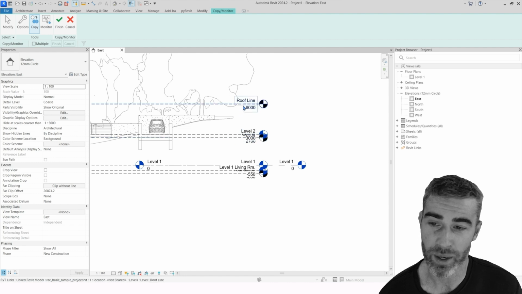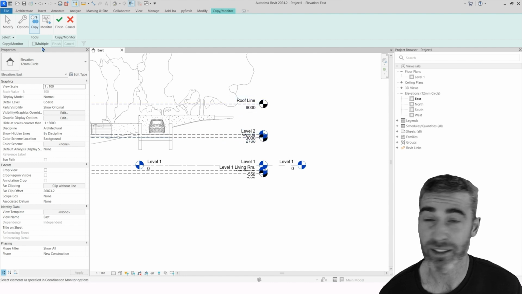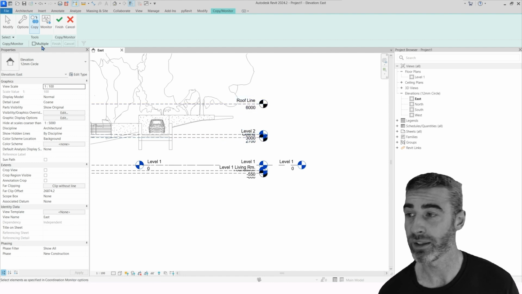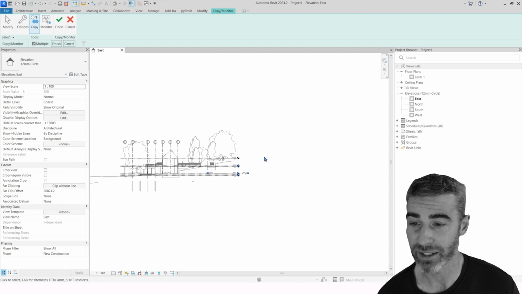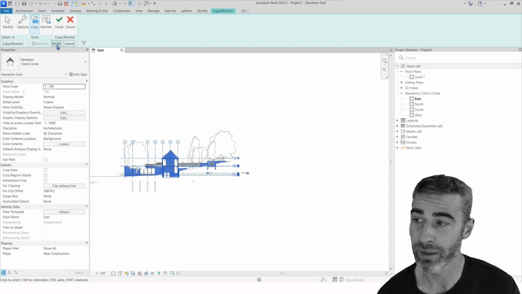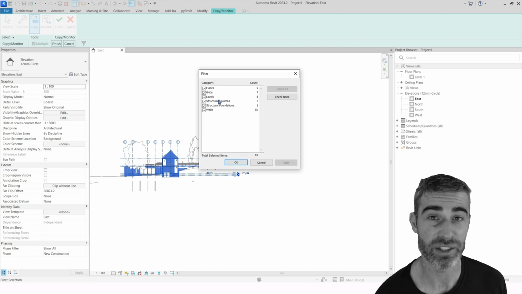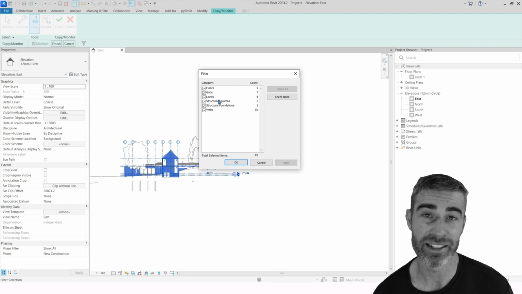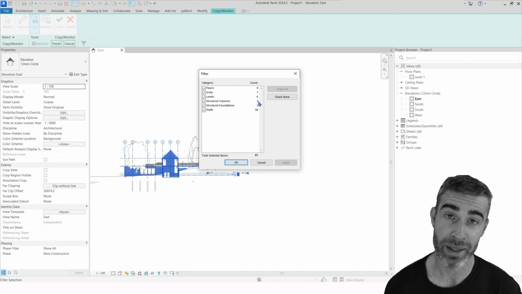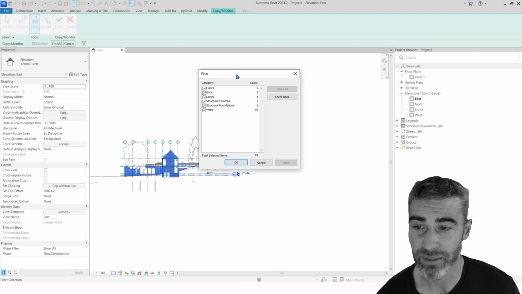Now you can go one by one by one. Again, I like to use the most efficient way of doing things. So by selecting multiple, I can actually select everything. And what that's going to allow us to do is we can actually filter of anything that we can potentially copy and monitor in this project from that linked model. So you can see there is a bunch.